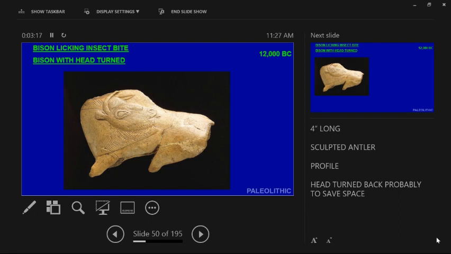This next artwork has two titles. One title is Bison Licking an Insect Bite. Another title is Bison with the Head Turned.